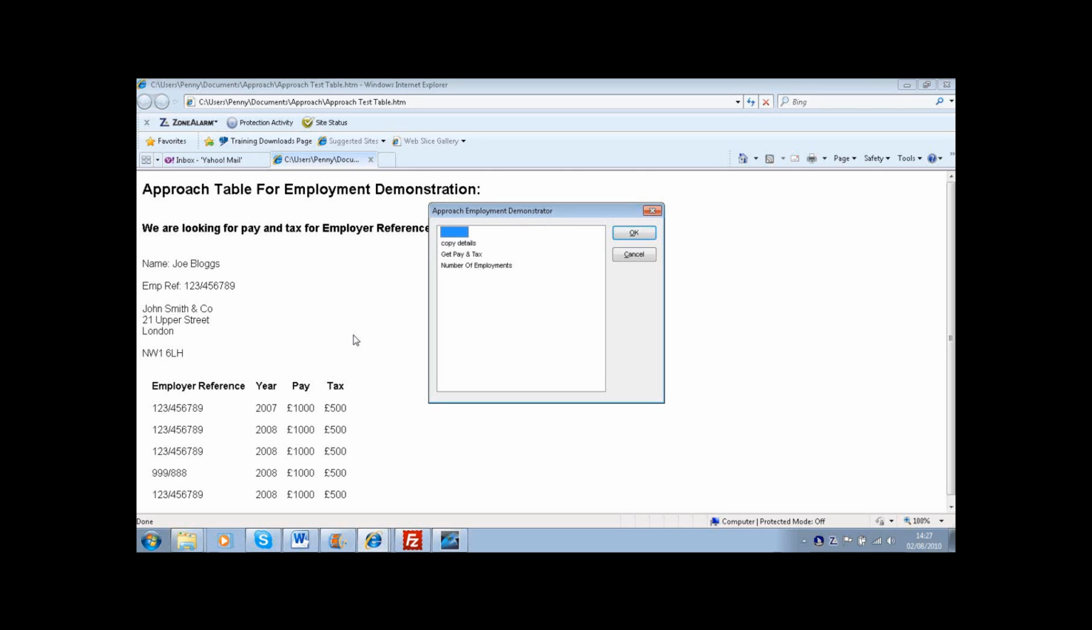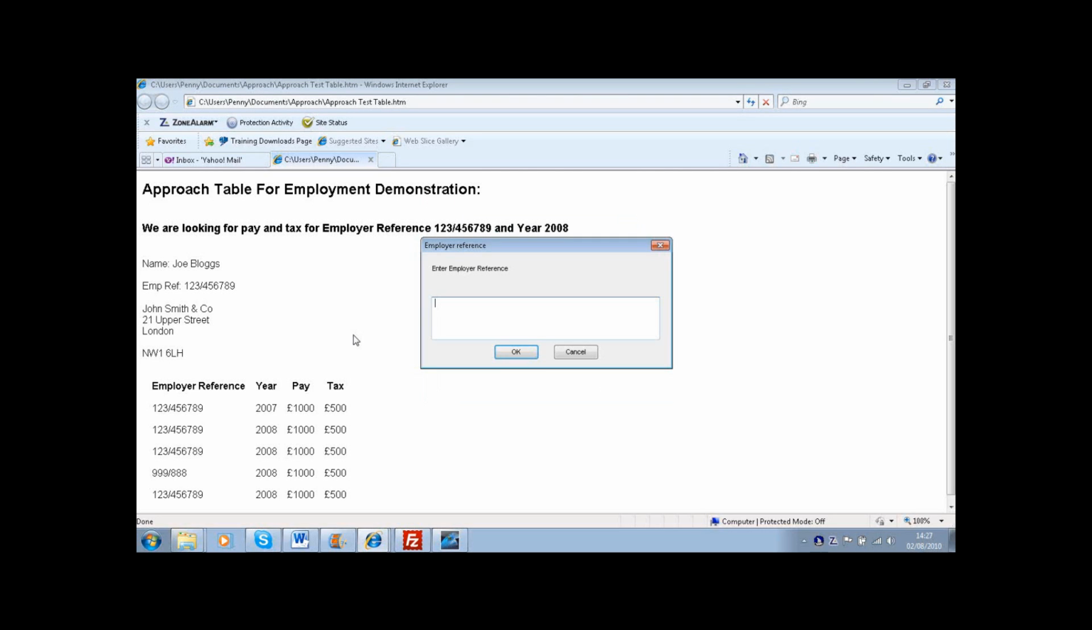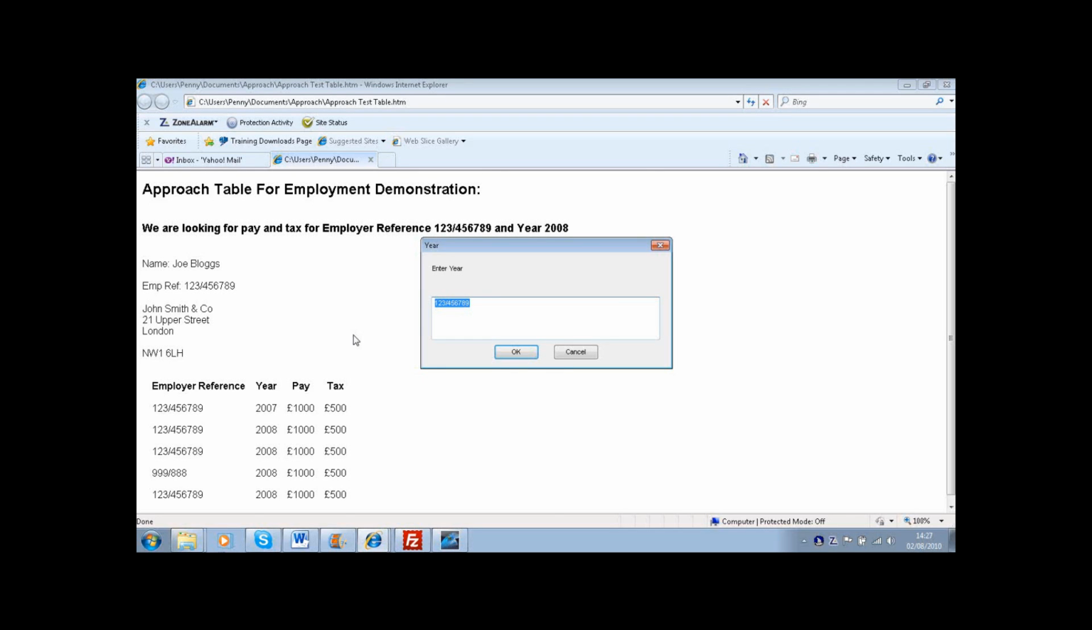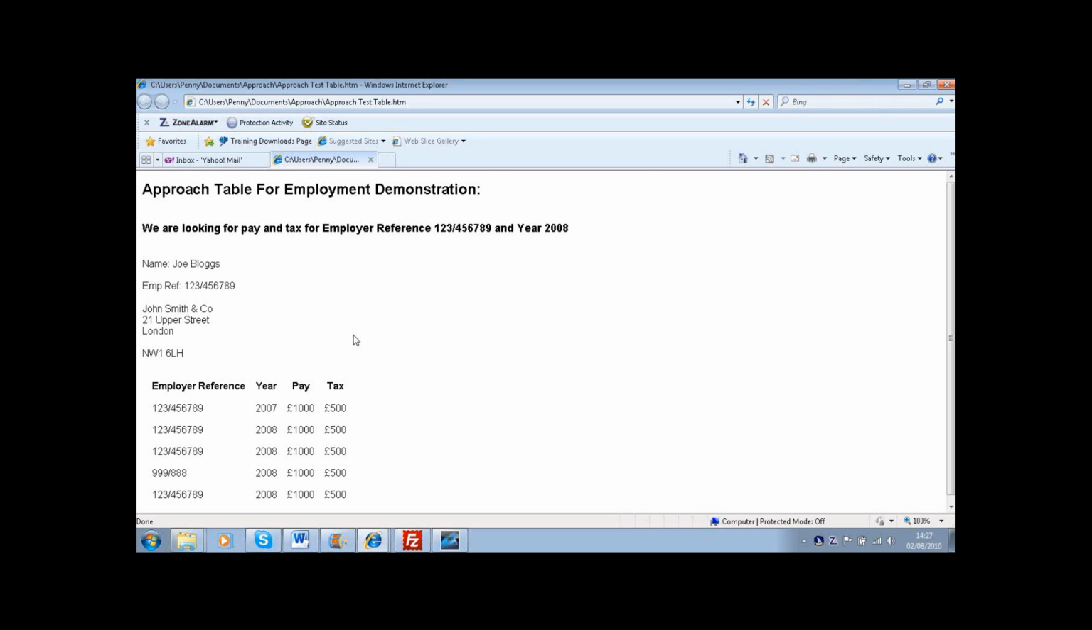Approach Employment Demonstrator Dialog. Copy Get Pay and Tax. Enter. Employer Reference Dialog. 123/456789. Enter. The employer reference you have entered is 123/456789. Approach table for employment demonstration: heading level 2. Year dialog. Enter year edit. 2008. Enter. The year you have entered is 2008.